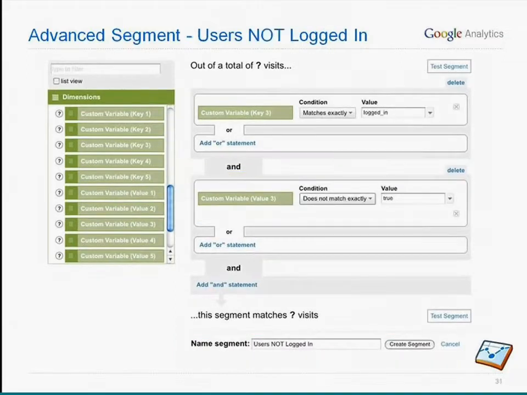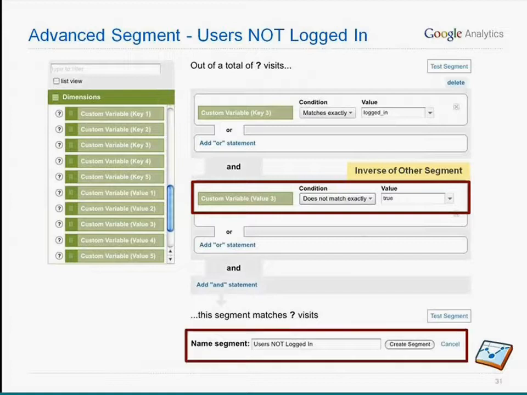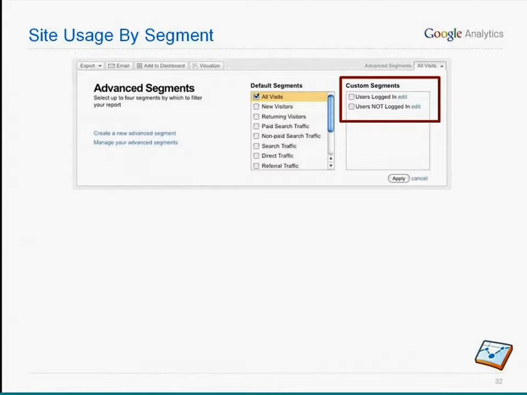What we also want to do is compare that to a group of users who haven't logged in. And everything looks the same. The only thing we do is do the inverse of matching if it's true or not. And so this will give us all the other group of users who haven't logged in. And we call it users not logged in. Once you've set both of these up in the advanced segment report, now you have two new custom segments that define this new user set.